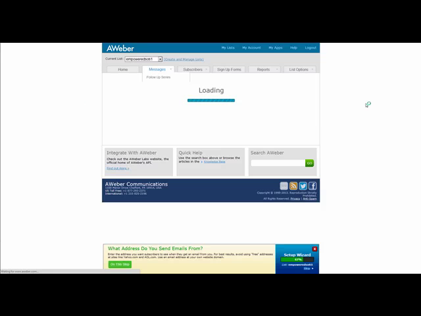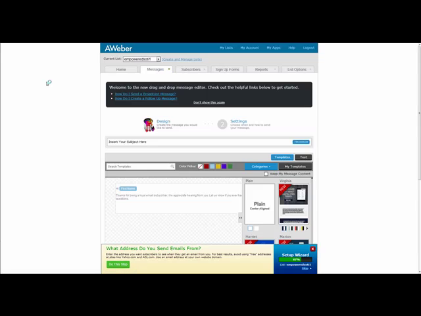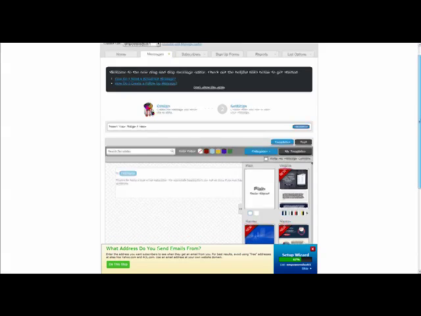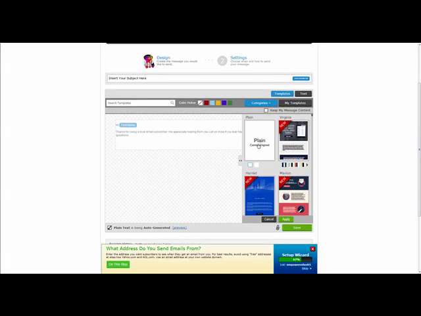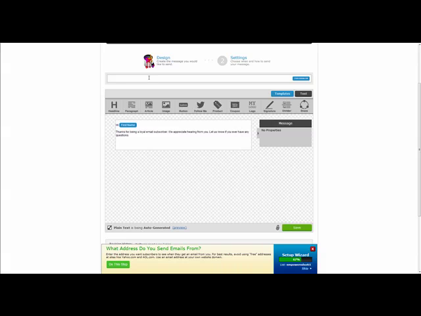Okay, so it comes up with a message screen, and what I generally do is I choose the plain template. You can choose the fancy ones, but it's a lot more effort and loads of work involved, so I would just click on the plain one and use the plain template. Then I would basically leave it at hi first name, or you can put your own subject line in here. Up at the top you obviously have to put a subject for your email.